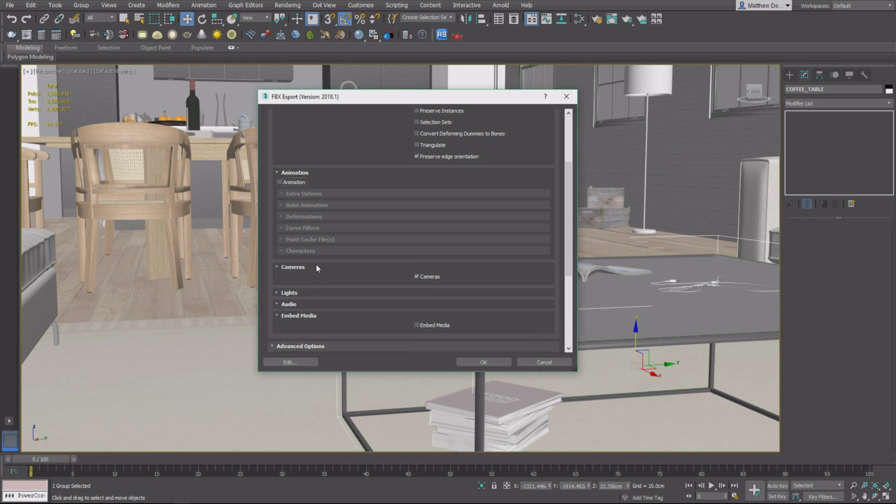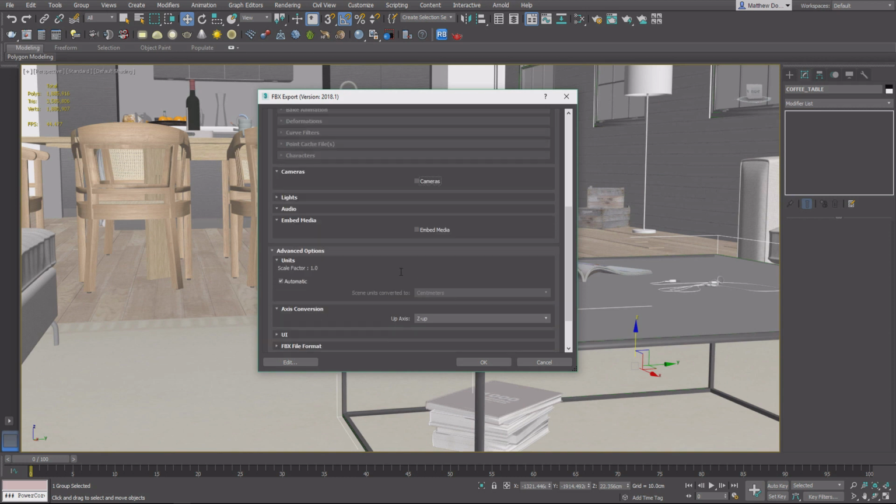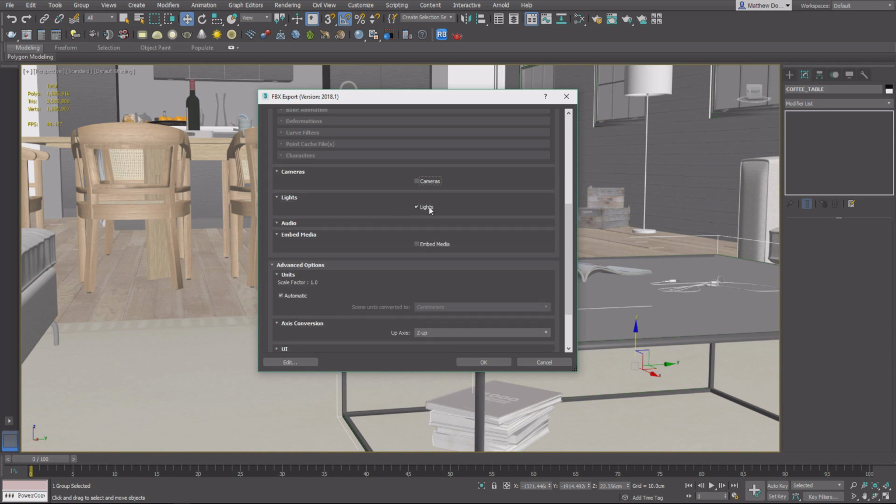Under cameras, if we're going to export our cameras, we'll need to make sure that this is checked. In this case, we aren't. Obviously under lights, the same thing. We're not exporting any lights in this case, so we'll uncheck that. Now we don't need embed media because as long as this object is using a standard material type, when we export it into Unreal, Unreal will automatically locate the textures for that material and bring them in. Bear in mind, however, that with FBX export, we cannot export V-Ray materials. That will only work when we use Datasmith.